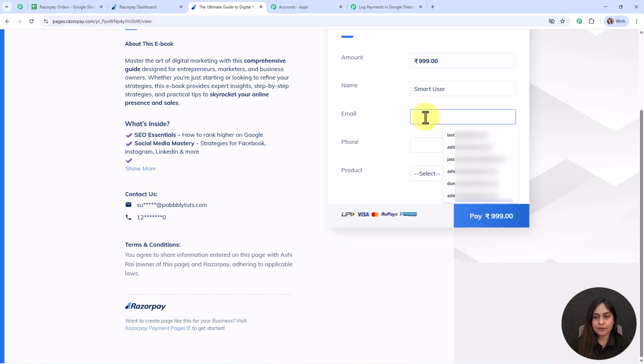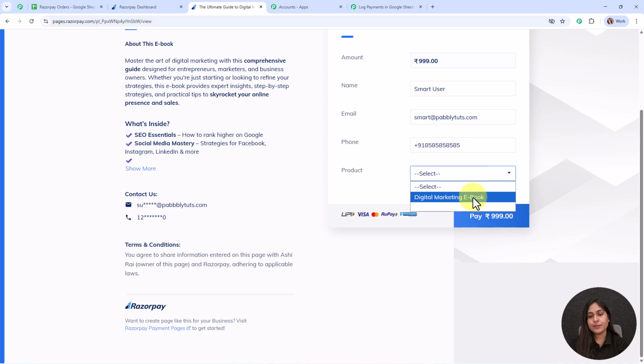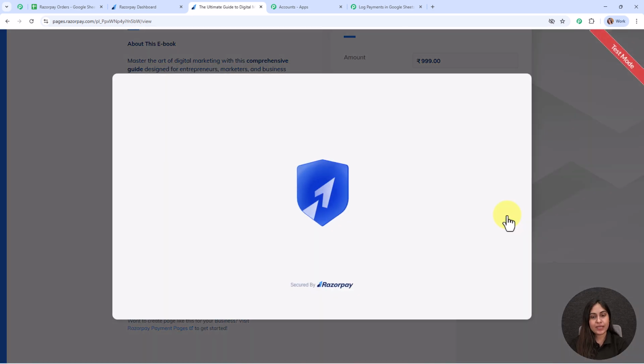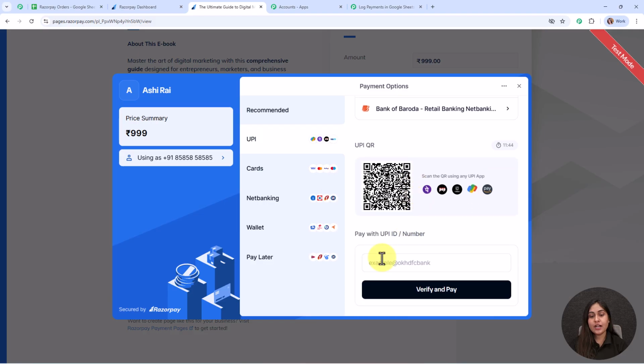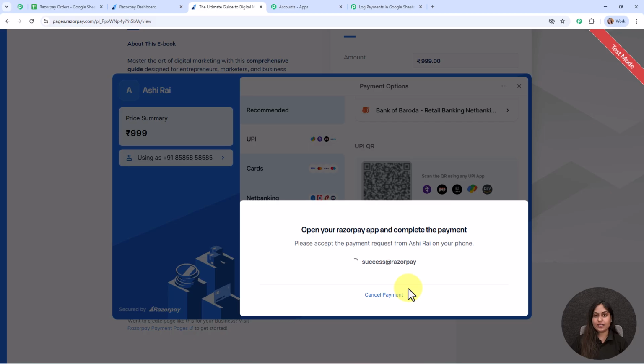For the email, I'm going to enter smart@pabblytudes.com. For the phone number, I'm going to enter a random phone number. For the product, I'm going to select the product available, that is a single product from this drop down, and then I'm going to click on pay. As you all know, this is a test payment that I'm going to make, so I'm going to select my payment method as UPI. For the UPI, I'm going to enter a test UPI address, and then click on verify and pay.